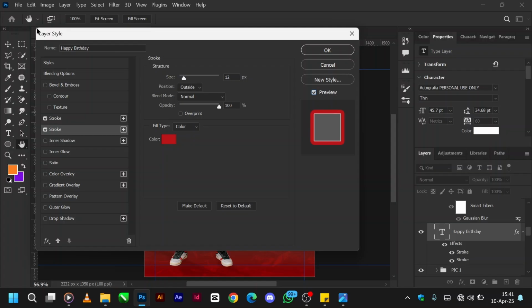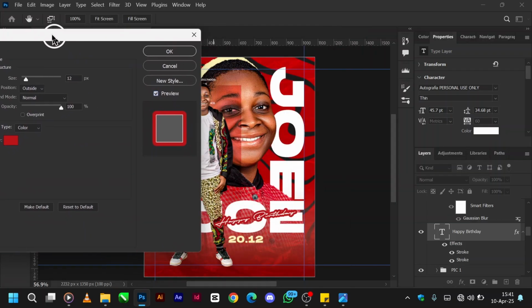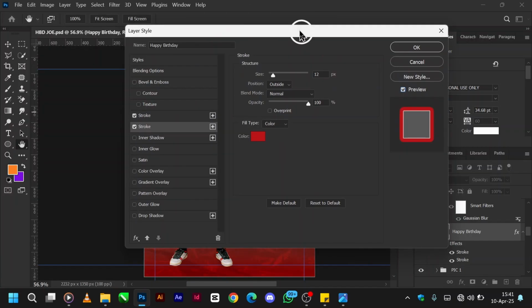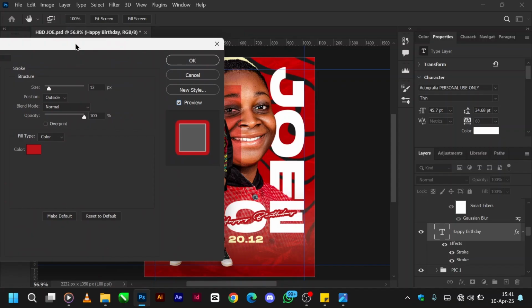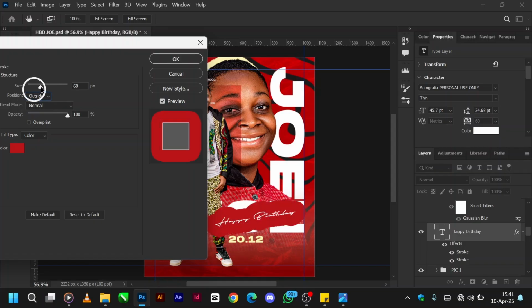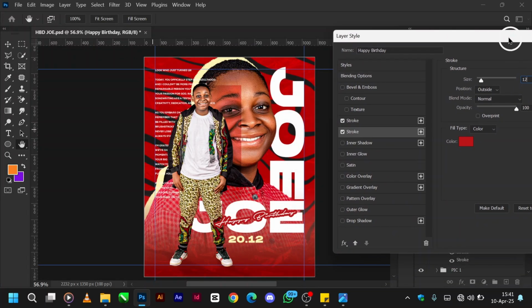Let me see if there's a way to reduce this. I don't think there is a way to reduce it, but I just want to show you guys what I did. So I'm on the second stroke. I chose the red color, and the position is outside. So this is 12. If I increase it more, you see how it's increasing. So this is for the outside effect. So let's take it back to 12. And then for the white stroke, I used center.